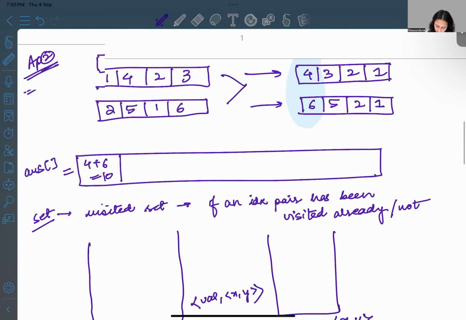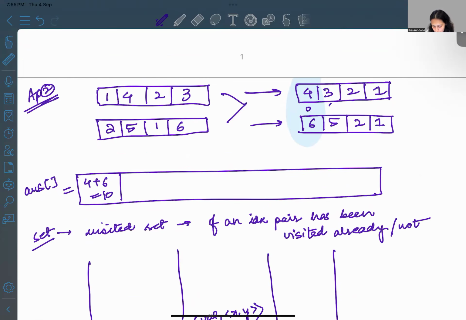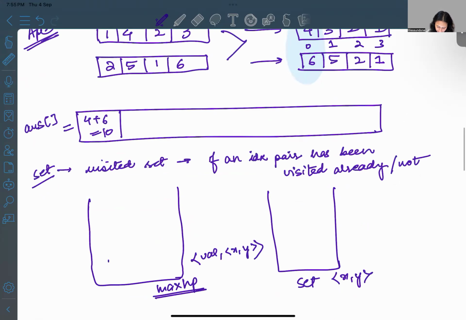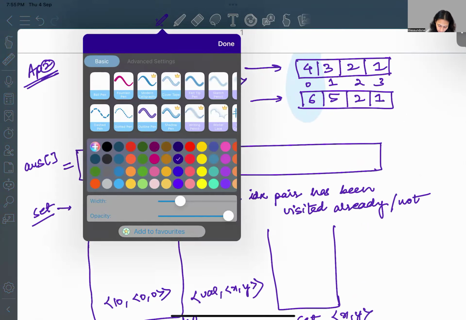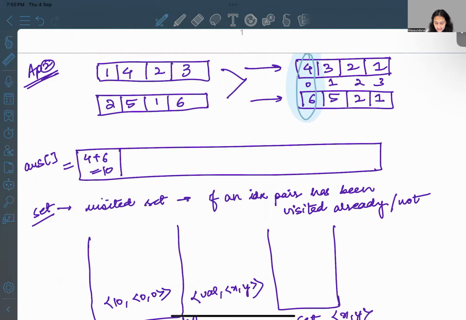So now let's just index it quickly: 0, 1, 2, 3. I have in my max heap something as 10, 0, comma 0. Now the other values that are going to come in: first is 4 and 6. Second could be 4 and 5 and 3 and 6. Make sense? Yes. And after that we can have 8. So how do we do this crisscross action?